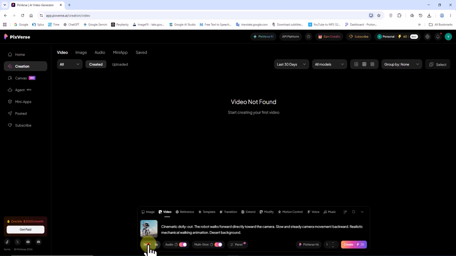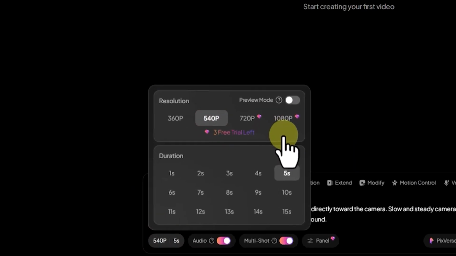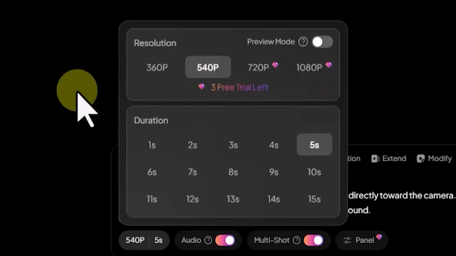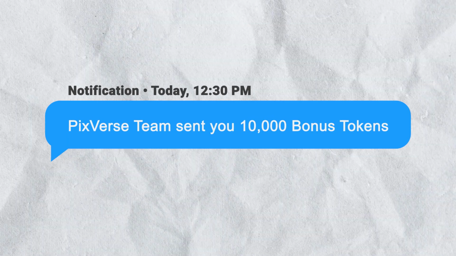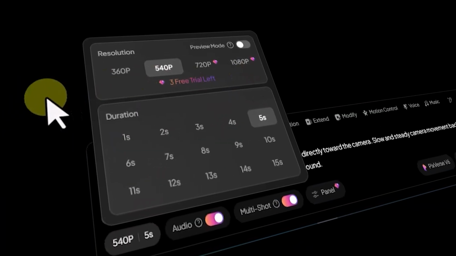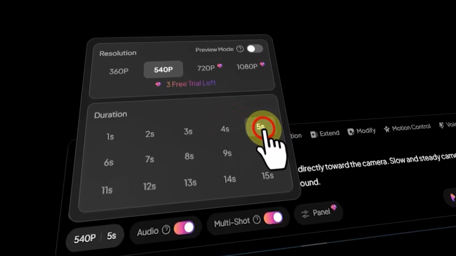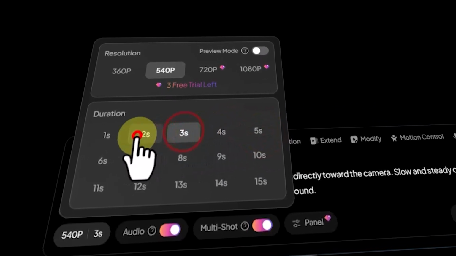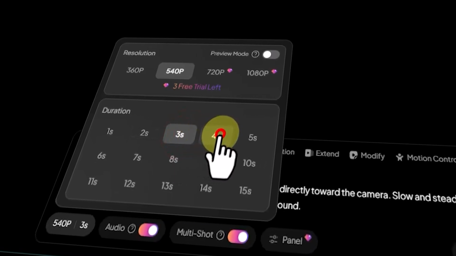Moving into the settings, the first thing we have is resolution. The higher you go, the more tokens you'll spend. For this example, 540p is perfectly fine. Hopefully the Pixverse team sees this tutorial and sends me some extra tokens so I can make even better tutorials for everyone. In the duration section, we run into the exact challenge everyone talks about and the whole reason we're here today. The limit is between 1 and 15 seconds per video. No worries though, we're fixing that today.